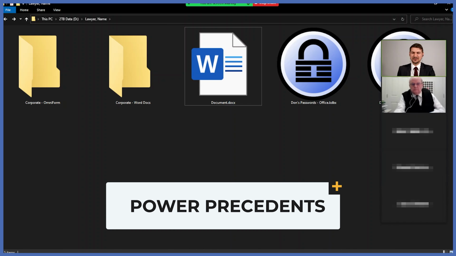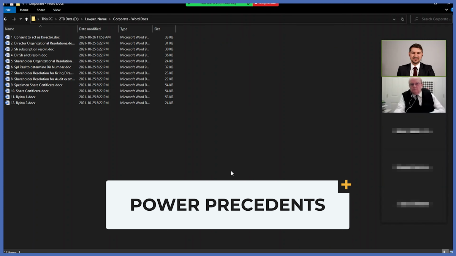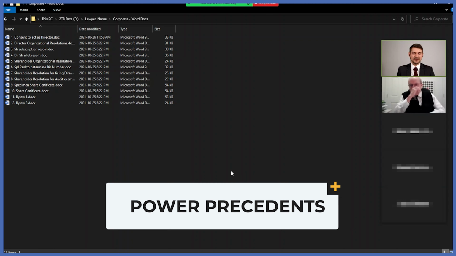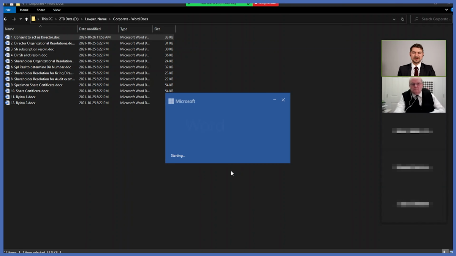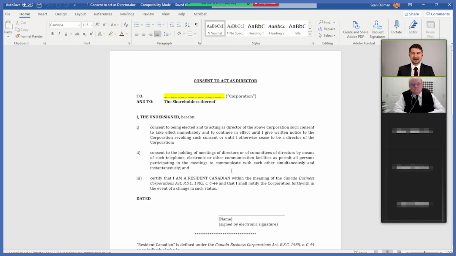So I'm going to move on to another technique. These documents are from a client of mine in Ontario, and what I'm going to do is walk you through them. They are basically documents to incorporate a company. So let's say she has a client that is going to be incorporating as ABC 123 Corp.